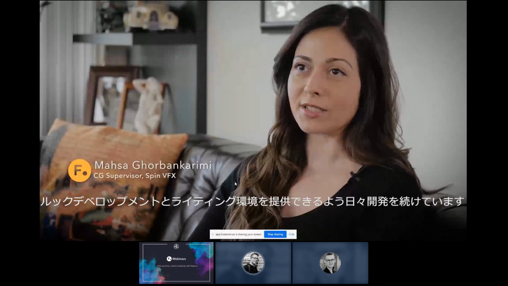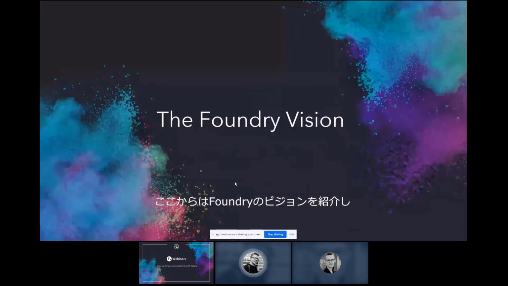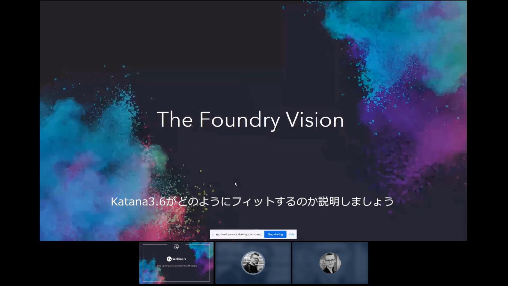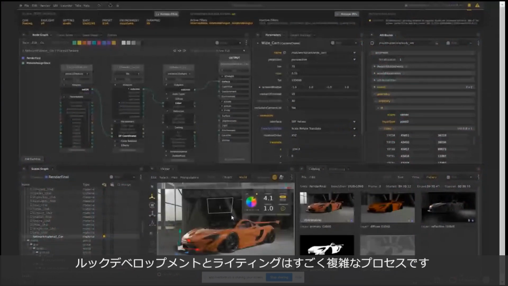We know how tough it can be. We know how rewarding it can be. So we would like to build you, and continue to build you, the best tool for look development and lighting workflows. We'll take you through our vision of where things can go. And then we'd like to show you how Katana 3.6 fits into that vision. And then we'd like to share with you some of the things that are coming up.